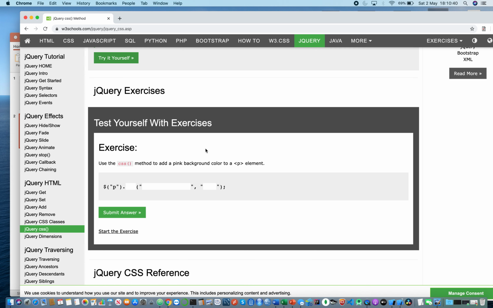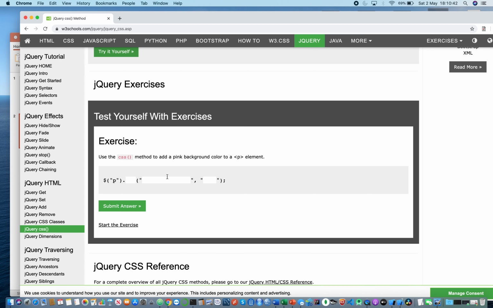And in the previous lecture I mentioned to make sure you do some exercises. This will help you recall whatever syntax you have learned, and you can do it as many times as you want, and it will reinforce your learning.